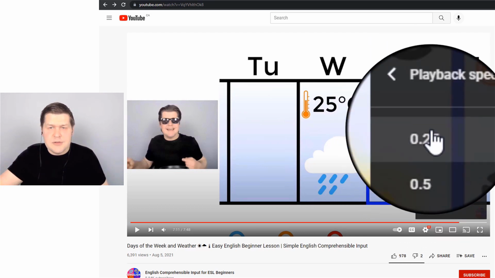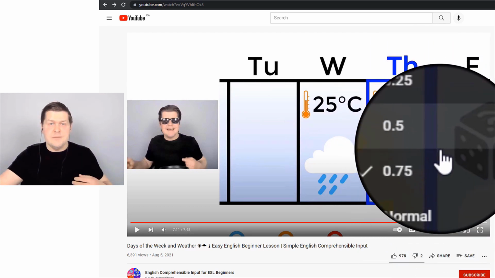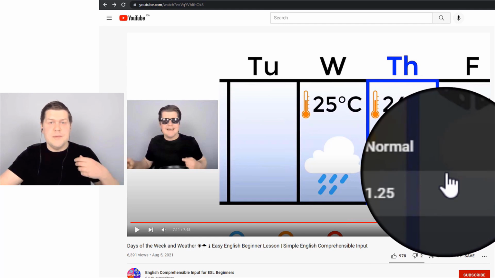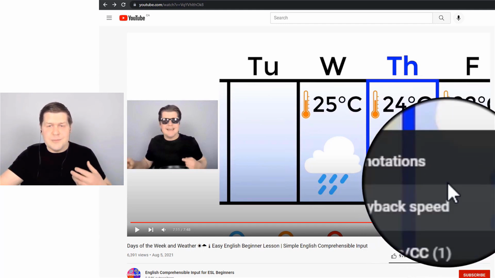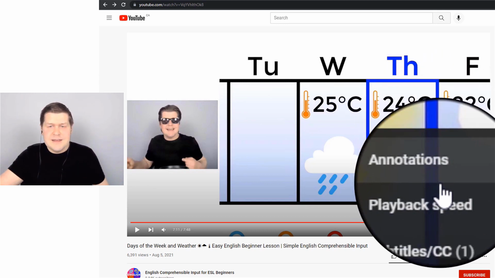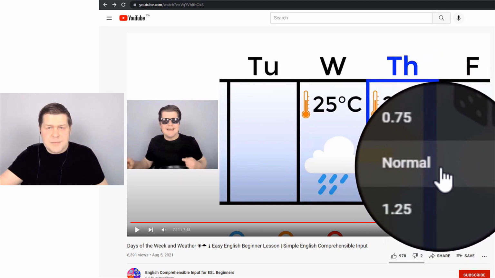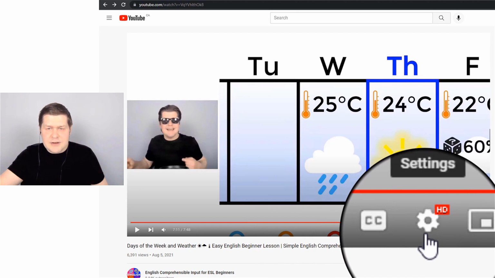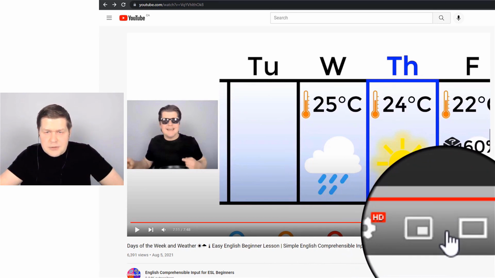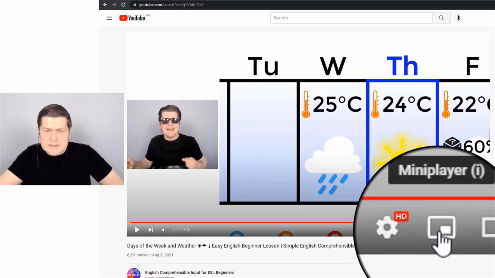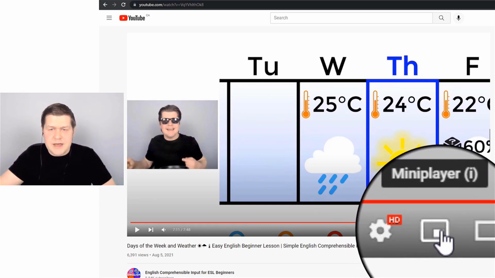So those are the speed settings. You can make the video faster or you can make it slower. You can play the video more quickly or you can play it more slowly. So I will set it back to normal speed. And let's look at the other settings here. So here are the other controls. This control is for a mini player, so you can make the picture smaller.